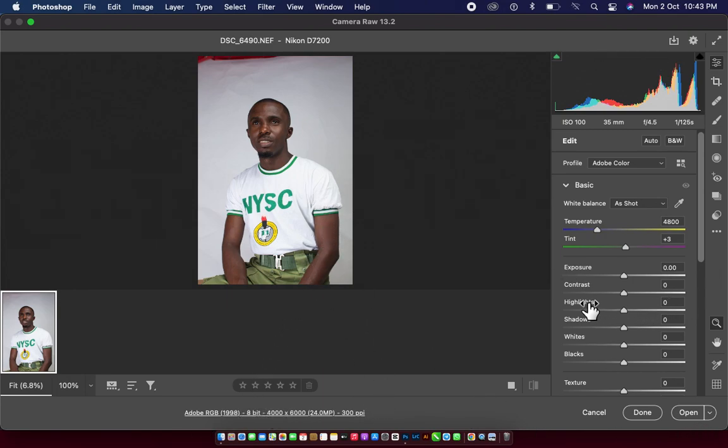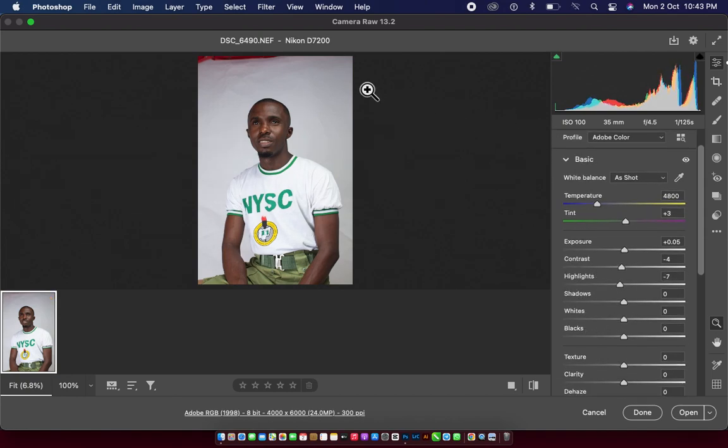So if you feel that the picture is overly exposed, you could reduce the exposure. If you feel that it doesn't have enough contrast, you could add contrast. And if you feel that the highlights are not really visible or obvious, you could make adjustments on that. But today we're not going into Camera Raw, we're just staying on how to import pictures.